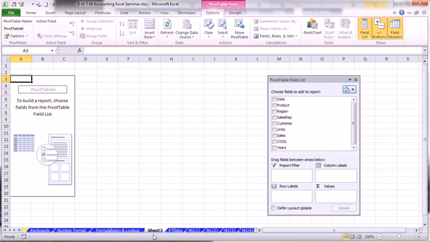Now it immediately puts Sheet1. I'm going to go ahead and call this First Pivot. Now obviously if you had a particular purpose you might give it a better name, but naming sheets is always very important. I just double clicked that, typed, and hit Enter.